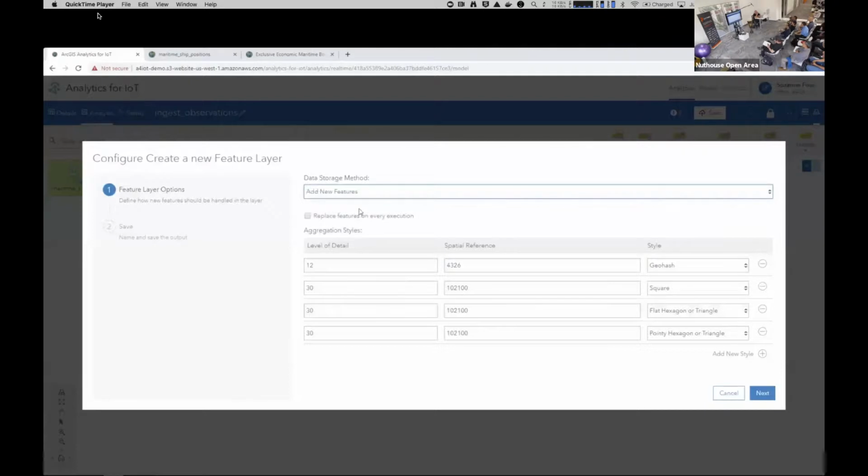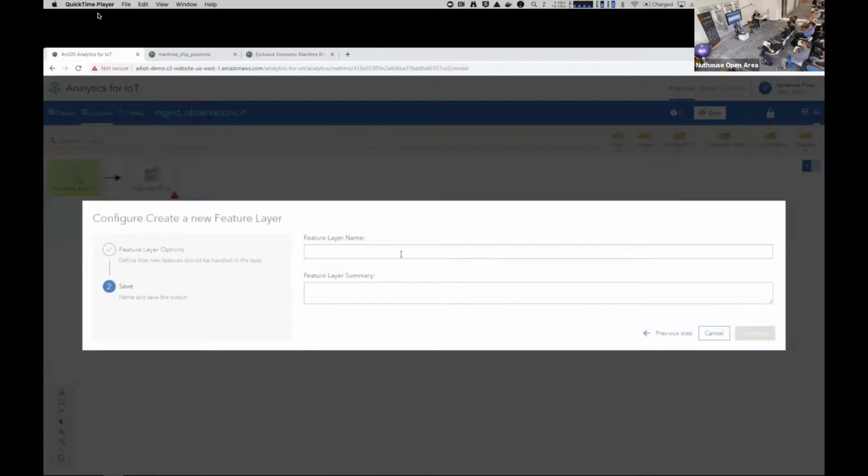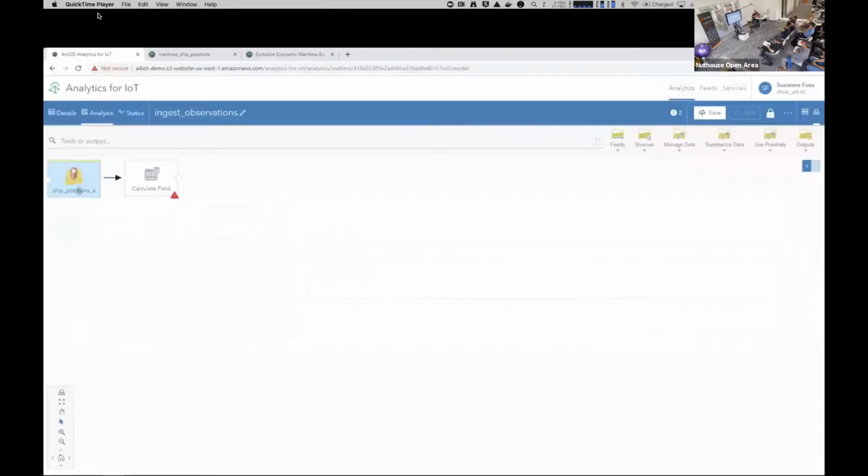I'm going to create a new layer, and I'm going to say save this as a new table, and I'm going to give it a name. What this will do is store this, like cells of a film strip in our database, so that we can go back and rewind the map and see what's happened over time. Every time a ship position comes in, we're going to calculate that field and write it to the database. We'll save that. Again, a Spark streaming job is being created.